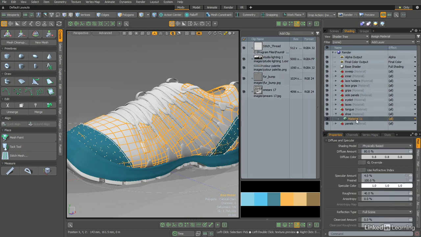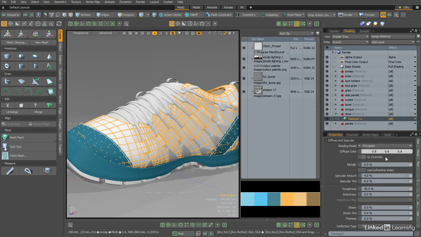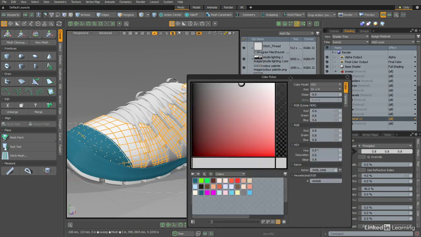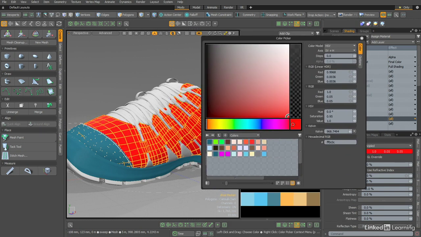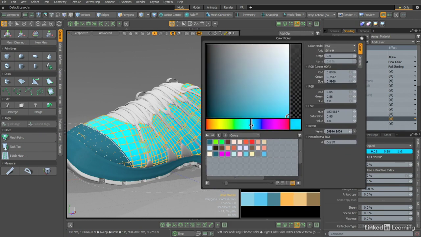I'll reselect the shoe material, and I'm going to change the shading model from physically based to principled. And now I'm going to try and match this color in my color reference. So let's click on the diffuse color to open the color picker. I'm just going to drag it to pin it. And now I'm going to try and match the color by eye. And that to me looks like a reasonably good match between this swatch and this one. So I'm just going to save this swatch by dragging it into the presets.